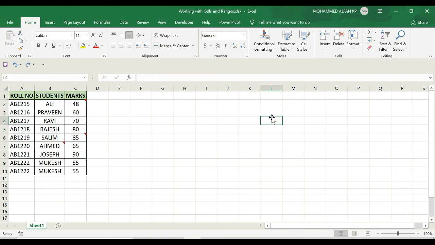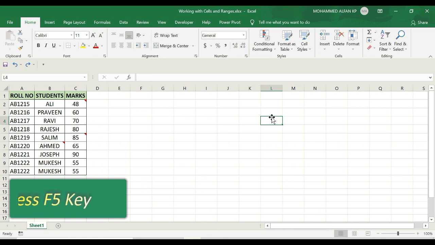The last thing I want to highlight in this topic is how to highlight these comments. In case a large set of data has n number of comment boxes inserted, it's very difficult to identify which cells have comments, right? For that, we have a quick solution. In case you want to select only the cells where comments have been inserted, just press F5 on your keyboard.